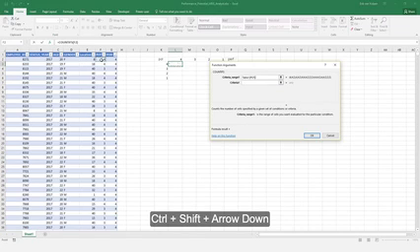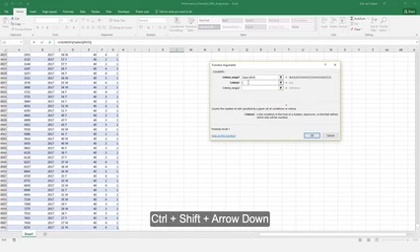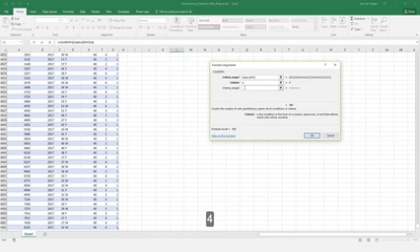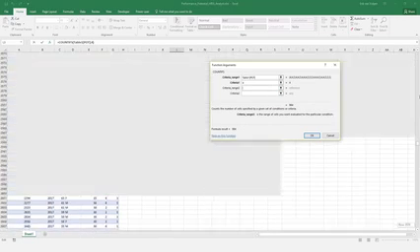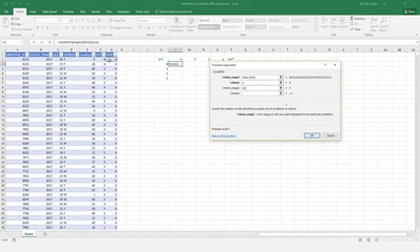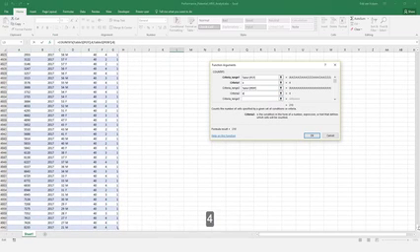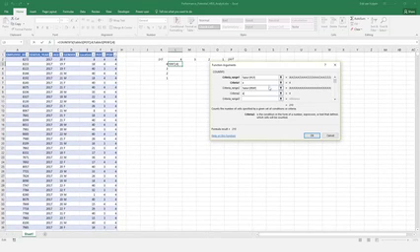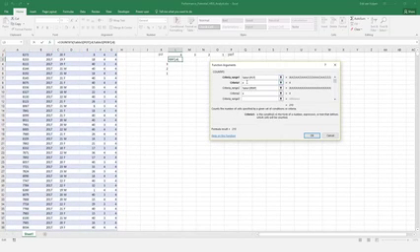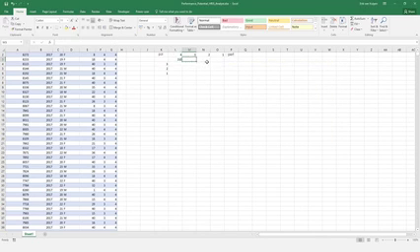Again, Shift and Control, press down. Criteria is 4. The second data range is performance. Control Shift down. And the criteria is 4. And now it's actually counting how many people have a potential of 4 and a performance of 4. And you see that's 210 people. And you can fill it in for the rest of the fields.